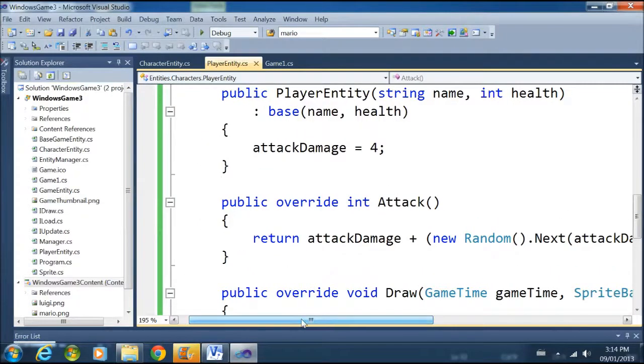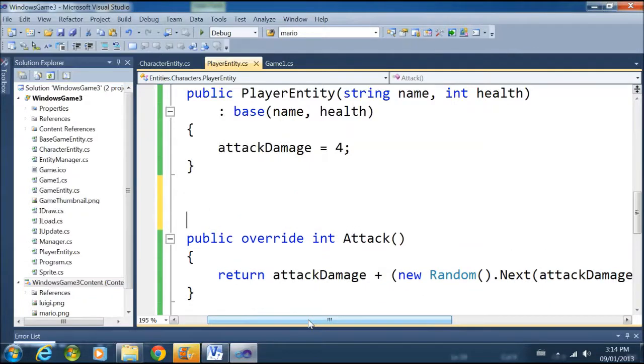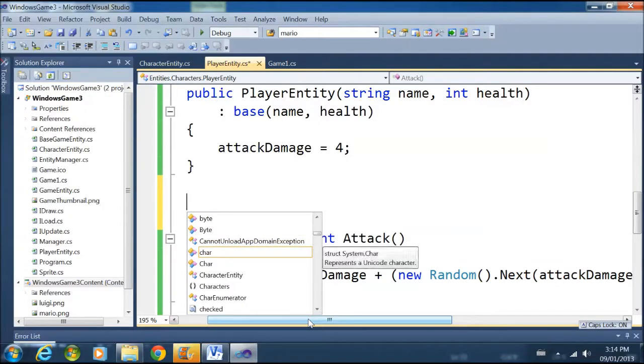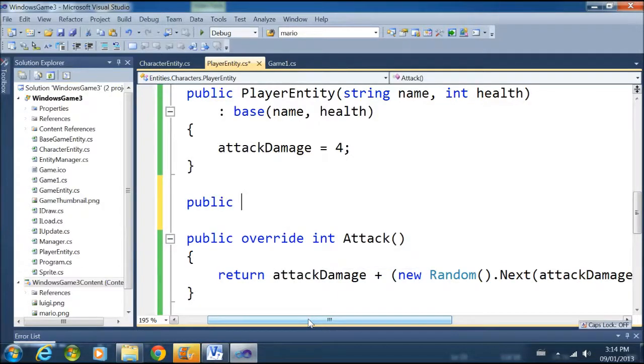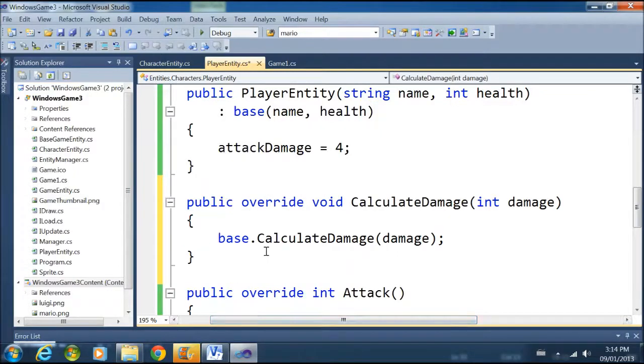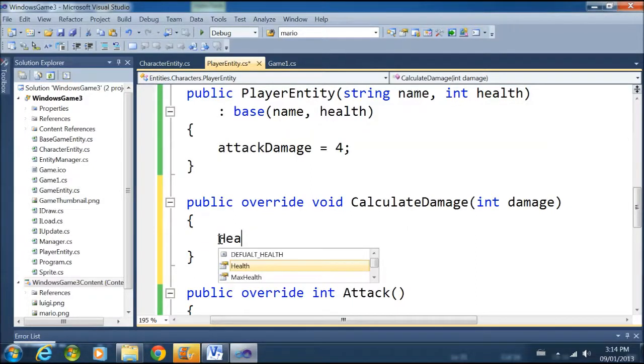Say we want their defense to be random as well. So we're going to want to override calculate damage. So now this goes in the base class, but we don't want the base class to actually do that. What we want to do is remove this, and we want to set health minus equals damage.